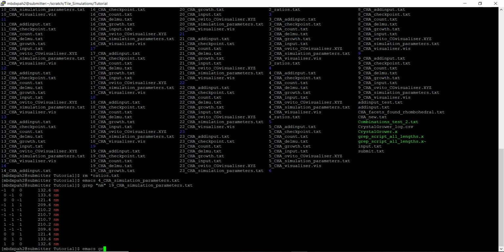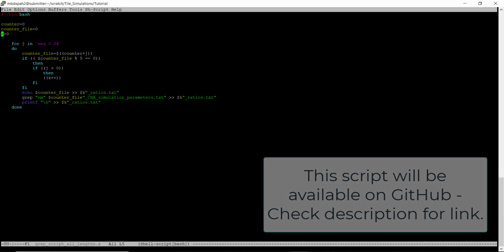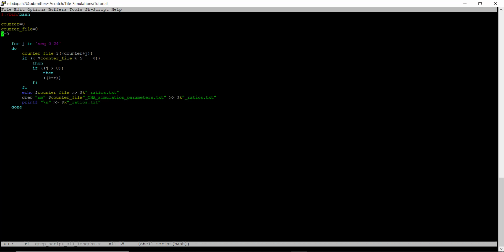If I open my grep script, you can see that it's quite a short script again. It's fairly simple to follow. I have a variable called counter, a variable called counterFile, and a variable called k, and I'm setting them all to 0. Then I have a loop where j is my loop counter, and the number of times the loop executes is equal to the number of simulations that I've run. There's 25 simulations here, 0 to 24.